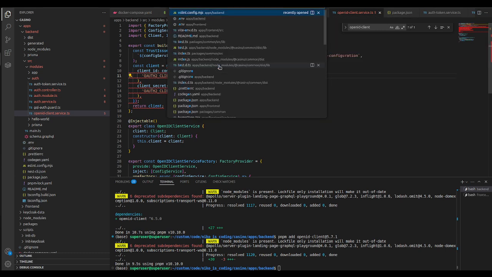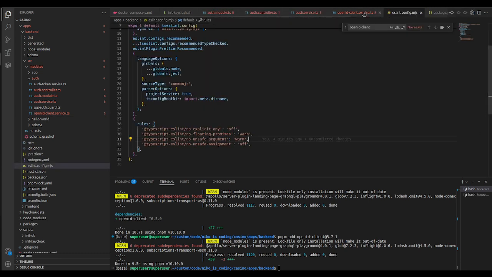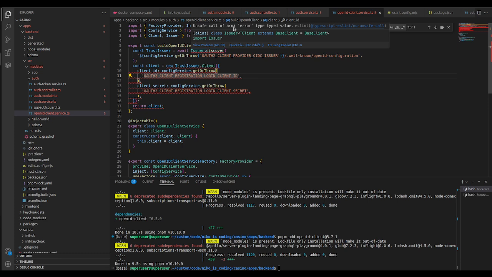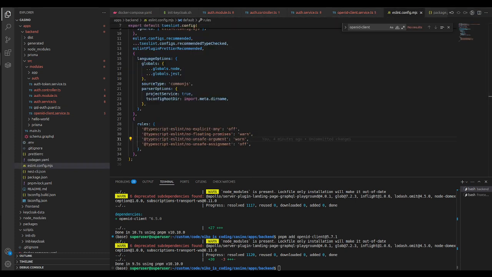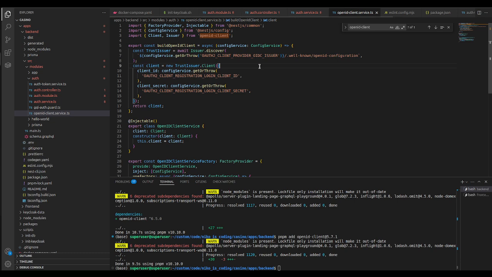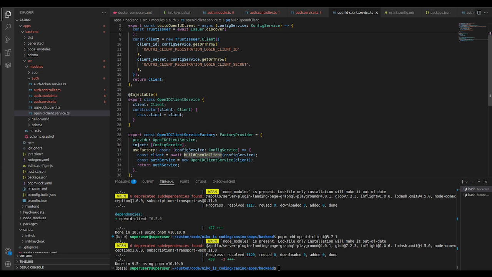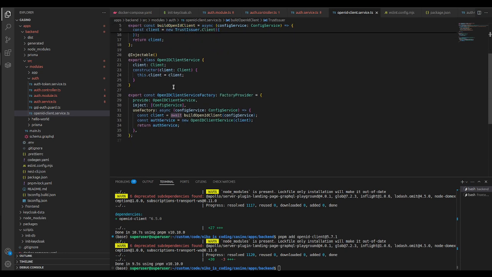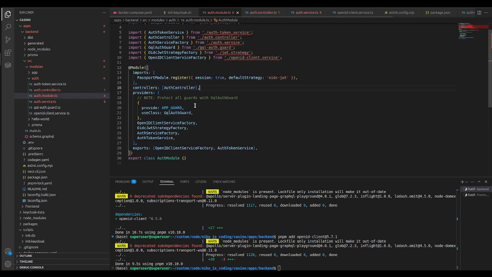And I see I still have ESLint issues with other ones, like this error, unsafe call of an error typed value. So I'm gonna deactivate this one as well. In fact, I'm gonna take the configuration I have in another project. There we go. Now we don't have these errors anymore. Okay, so build OpenID client creates our OpenID client asynchronously because there's an await here. We inject the config service here, and this one will be used inside our module.